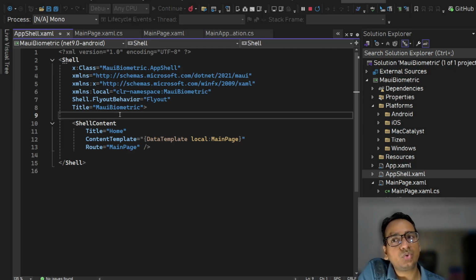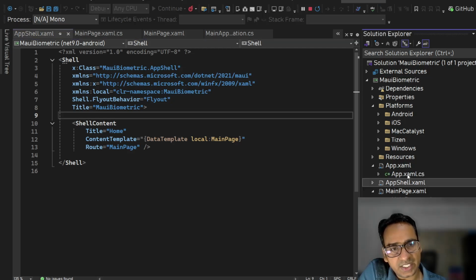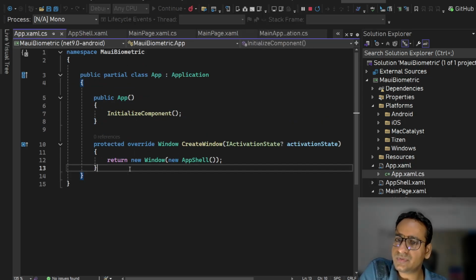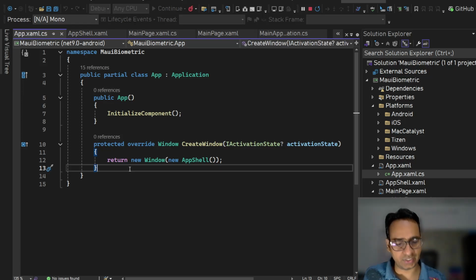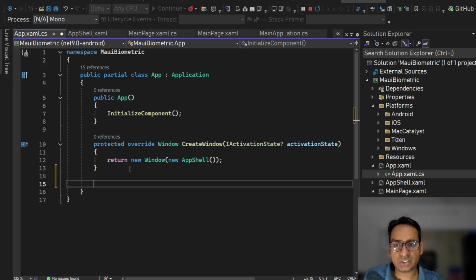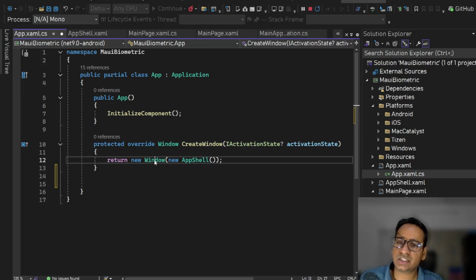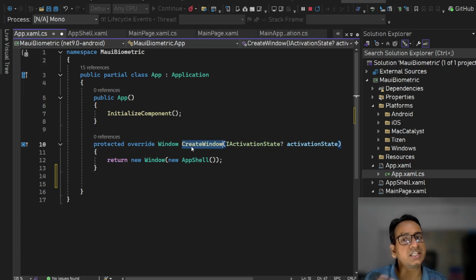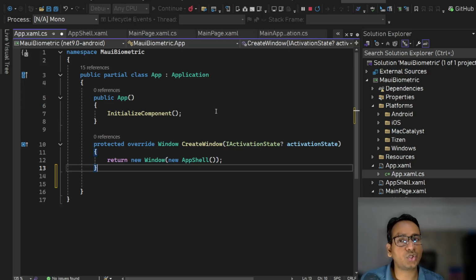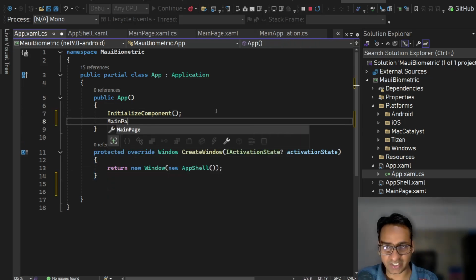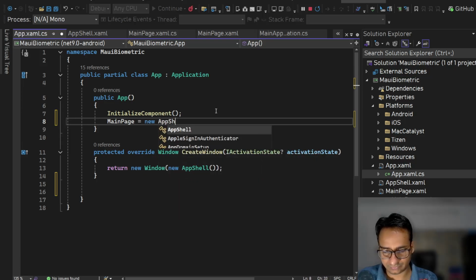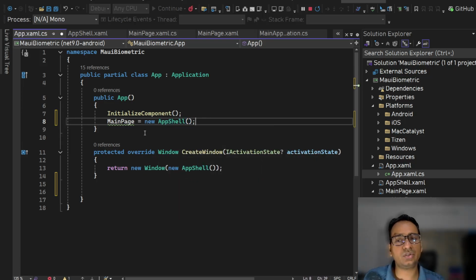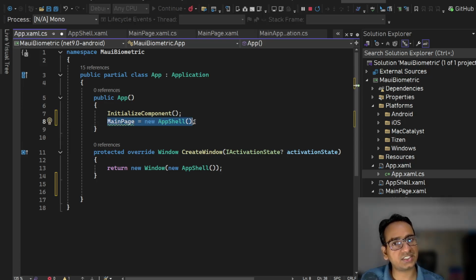Now if you don't want to do that, you can simply go to, let's say, app.xaml.cs. Here we can have some logic. First, if we see this window, this is the main thing which is creating our application. Here we have written new window, new app shell. For .NET 8, you will see something like this: main page equals new app shell. So the main core concept is going to be the same. For .NET 8, it is like this. For .NET 9, like this.